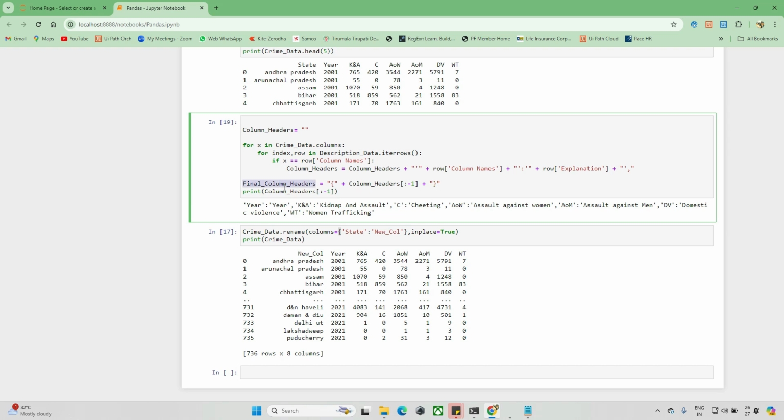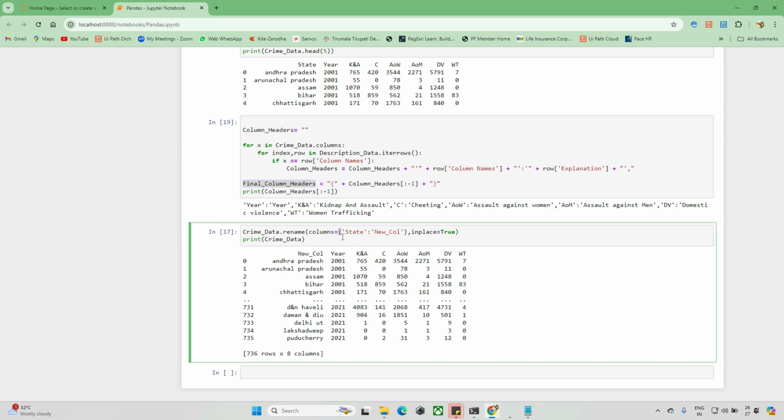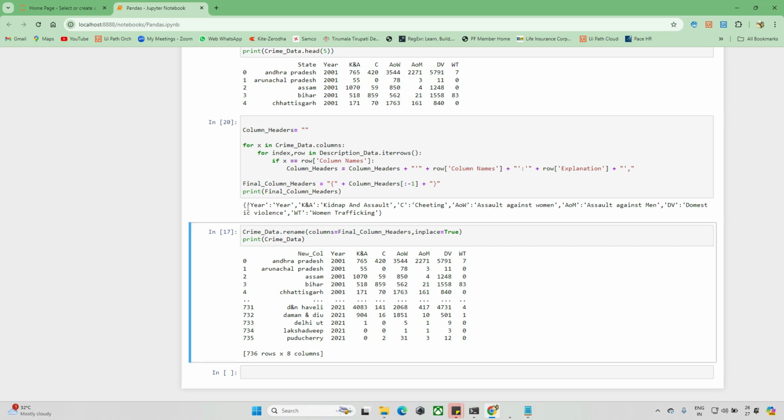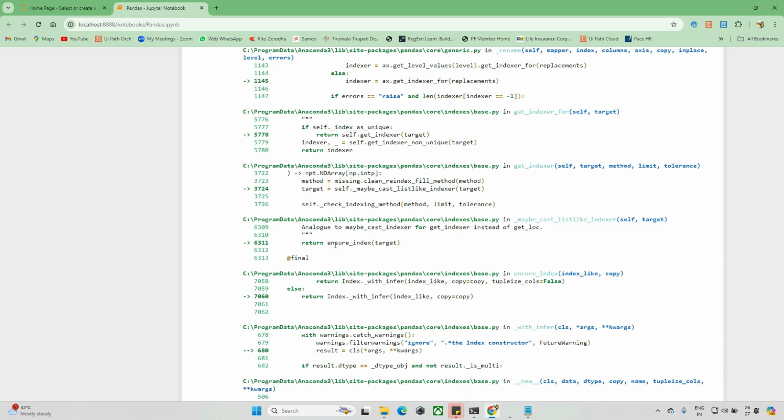So whatever the final column header is done, I will just add it here and I will run this one. Whether it will run or not, we'll check. Okay, I will remove this stuff and make this as final headers. Now we can check. So it got added very perfectly, no issues with that. I'm just entering. Now it throws the error.